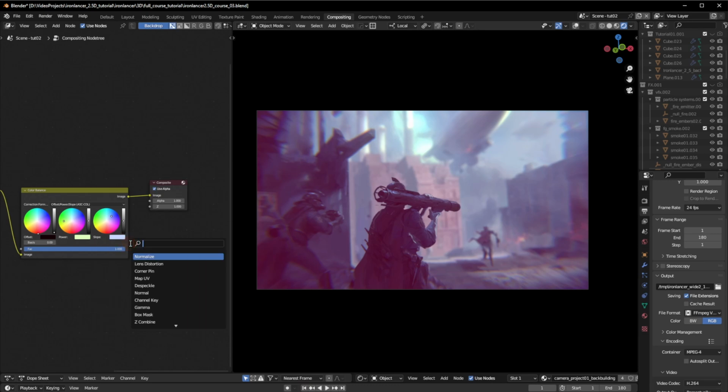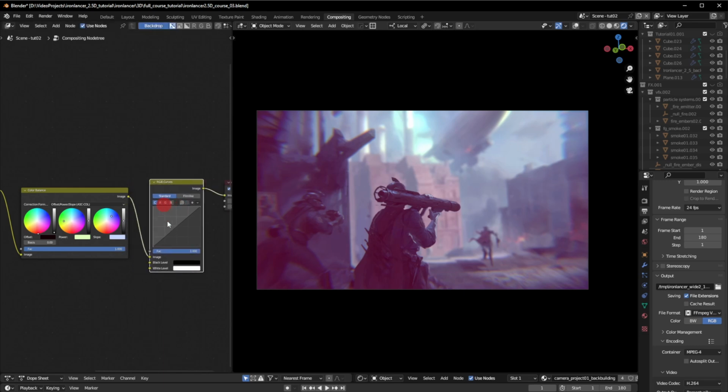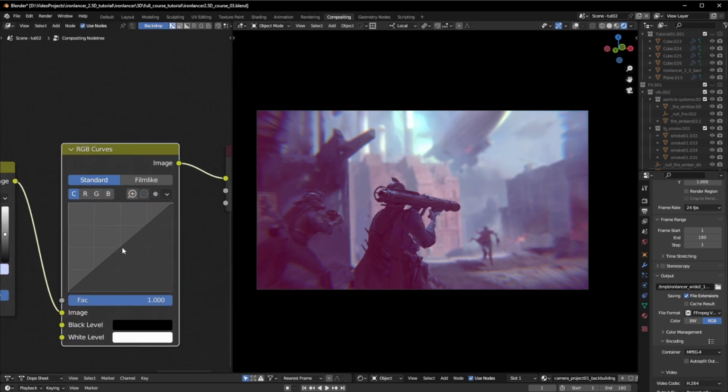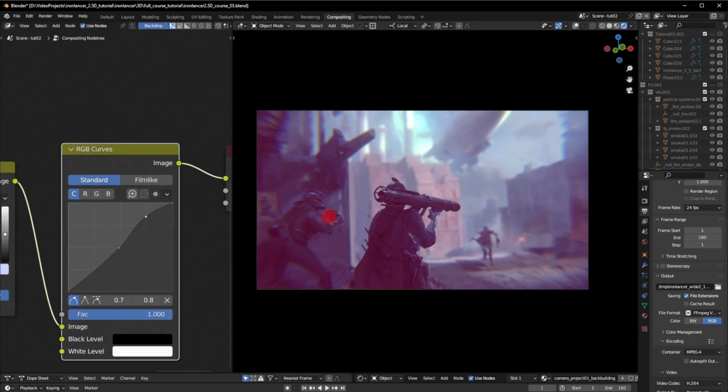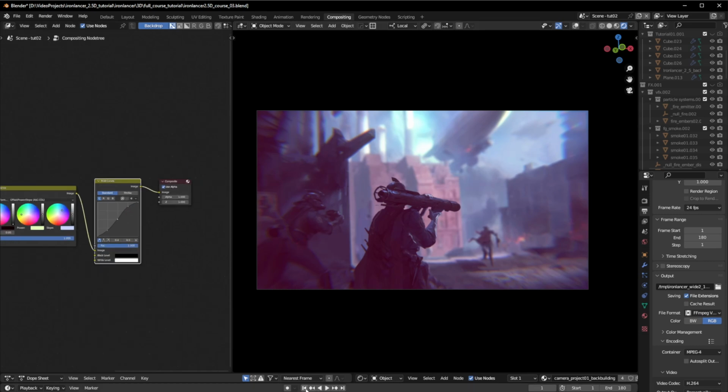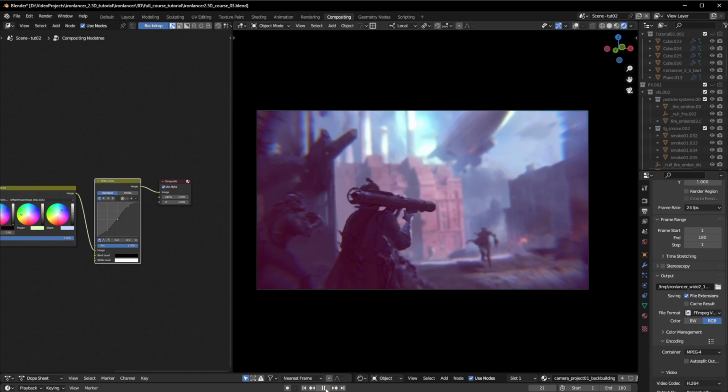This is not the best example of it, but can I do curves as well? Like RGB curves. There we go. Classic RGB curves, everyone's favorite from Photoshop, which allow you to tweak contrast, shadow and brightness settings and all that sort of stuff. So again, you can have quite a lot of control over the final look of your image with all these things.